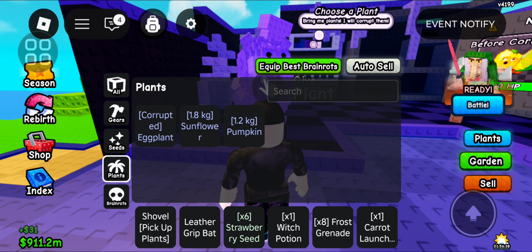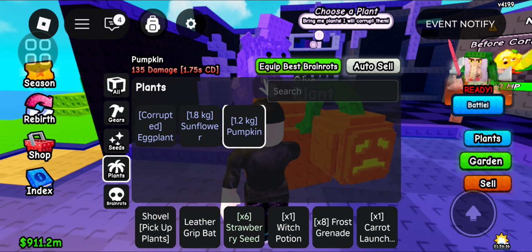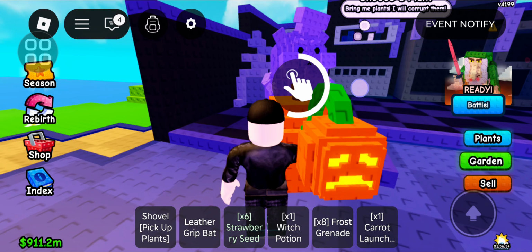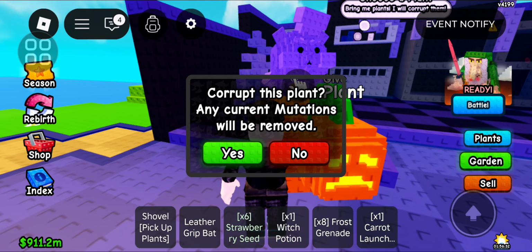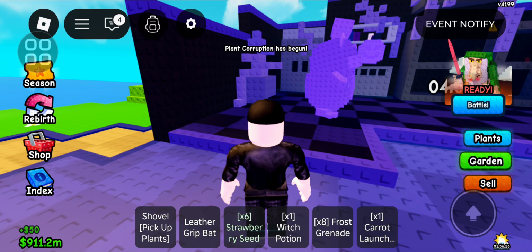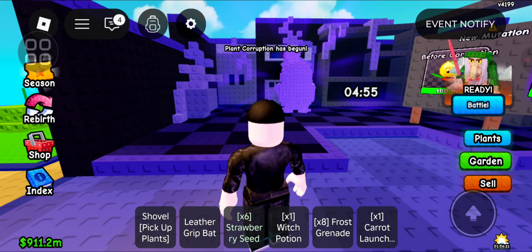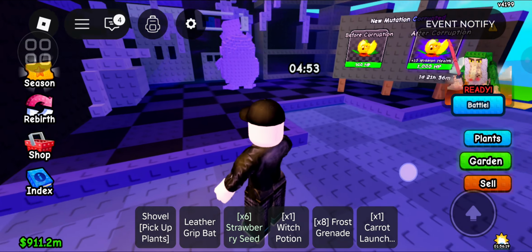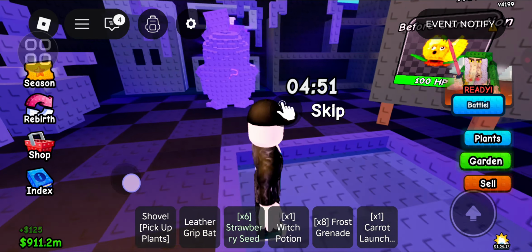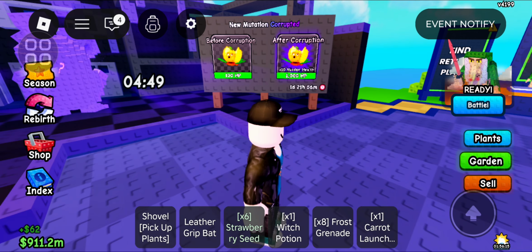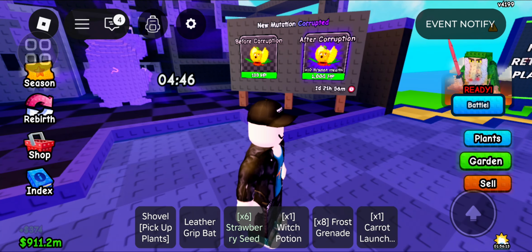And I'm going to submit my pumpkin, for example, and I'm going to click on give plant. And you will have this question. And I'm going to click yes. Okay, and plant corruption has been started, and you just need to wait for 5 minutes and the plant will be automatically added to your inventory.